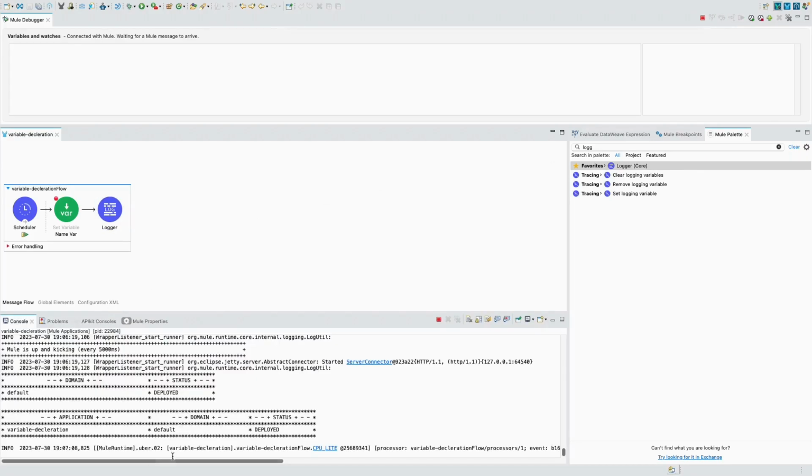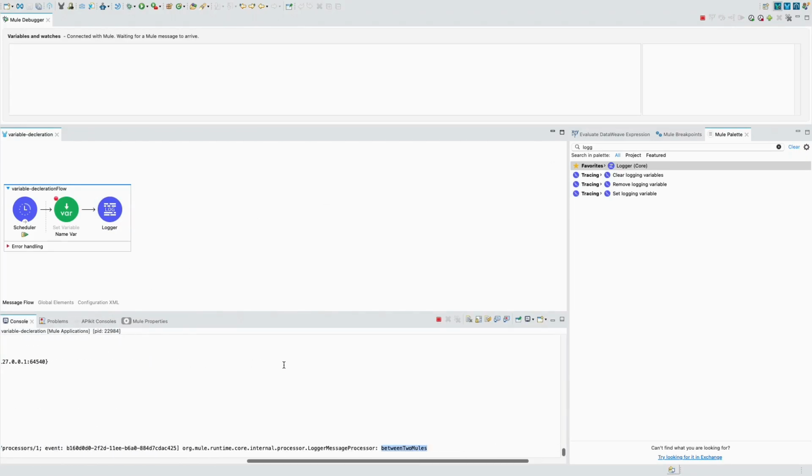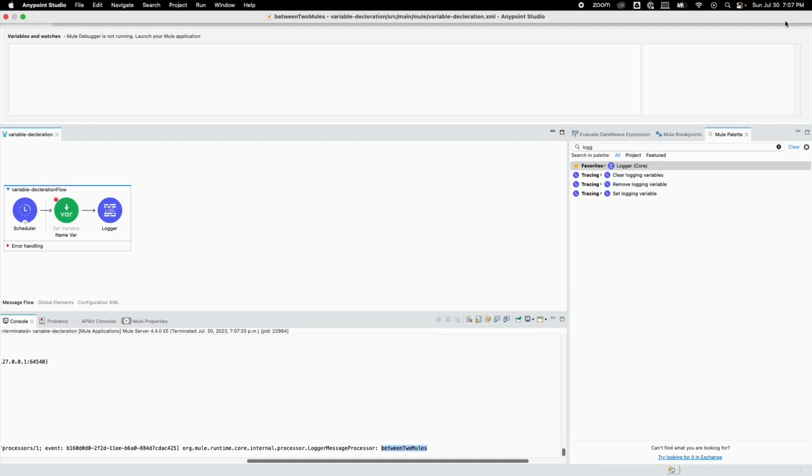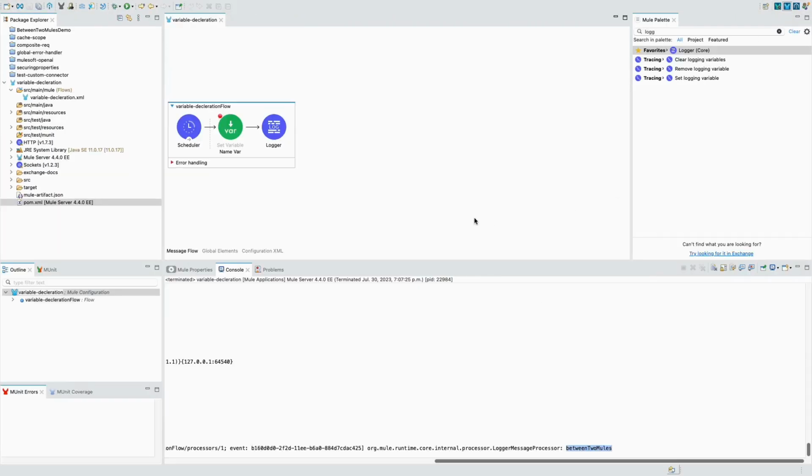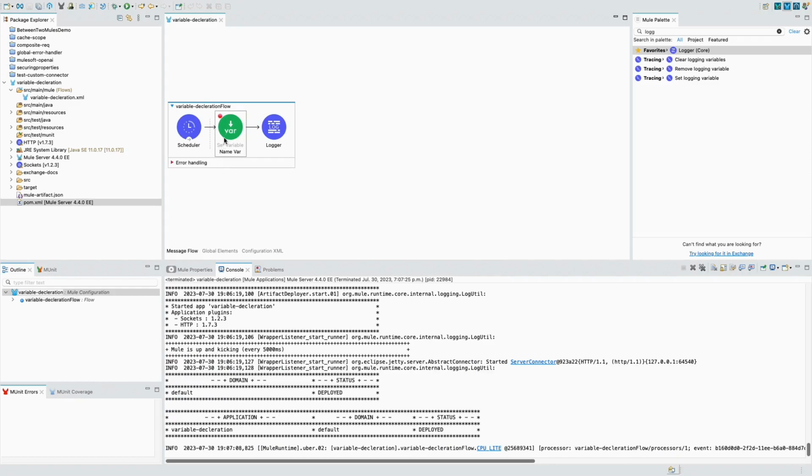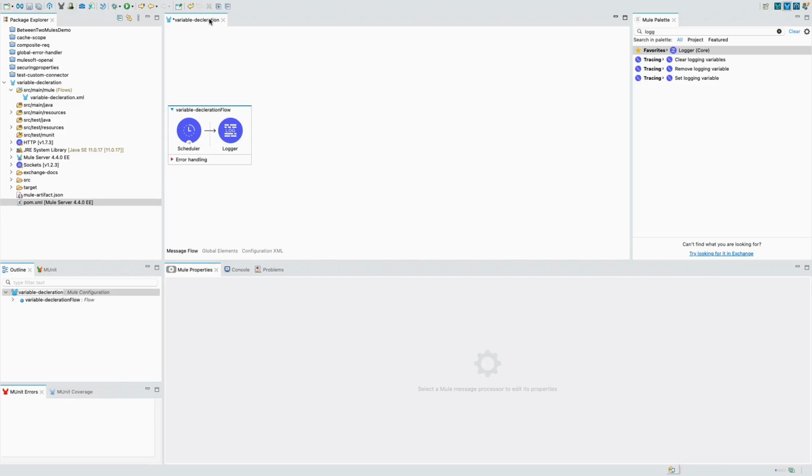So if you see the console, you will see the value of the variable that we just logged. So that is one way to declare a variable in Anypoint Studio. Let me show you another way. So I'll change the perspective. I'll click OK. So instead of using a set variable component, I will use a transform message to declare a variable.